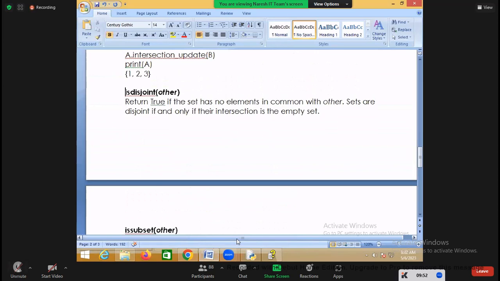It returns true when a set is a disjoint set. You can say a set is a disjoint set if there are no common elements, or if the intersection of both the sets is empty. Returns true if the set has no elements in common with others, and sets are disjoint if and only if their intersection is empty, right?